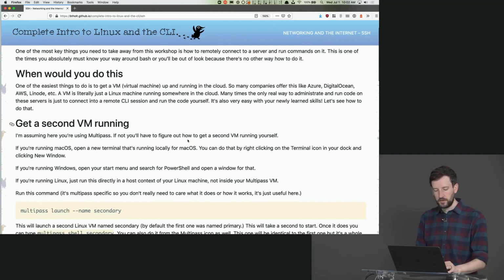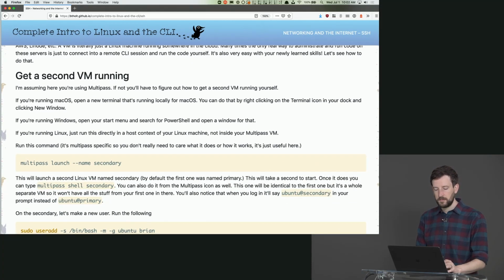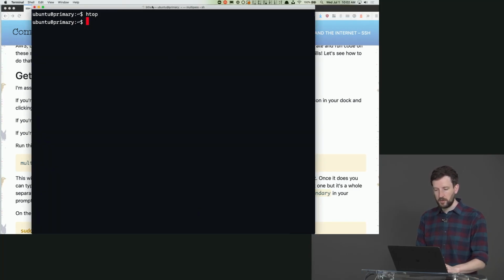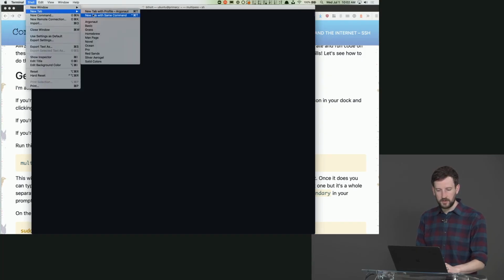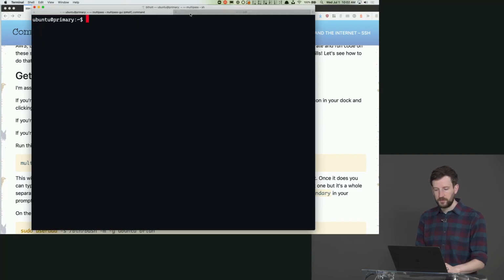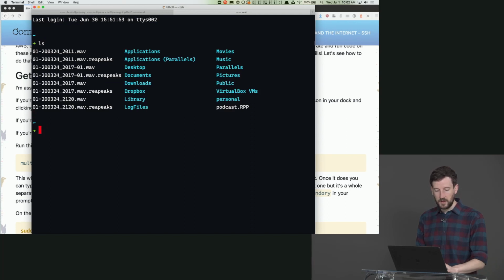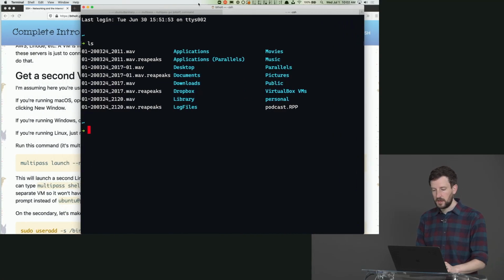OK, so what we're going to do is we're going to get a second VM running. So if you're in Mac OS like me, you're going to open your terminal here. I'm going to open a second terminal here. You can do this with new tab here. OK, but notice this one looks different from this one. This is actually my Mac terminal. You can see here that this is not even running bash. This is running ZSH, and I'm going to run one command here.